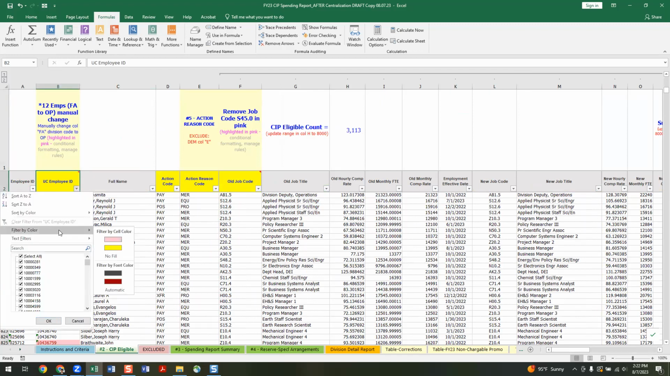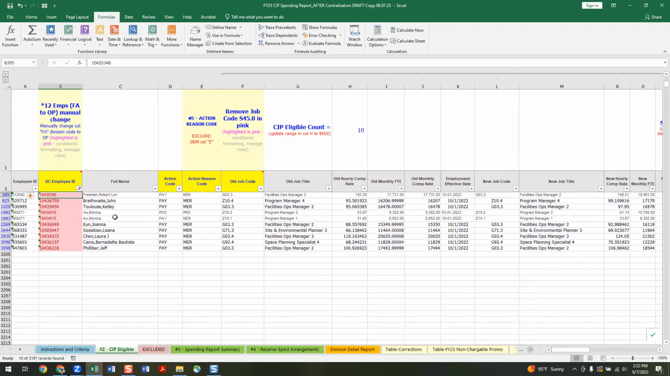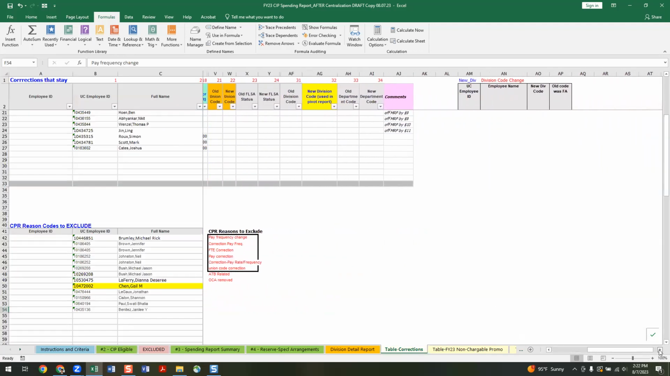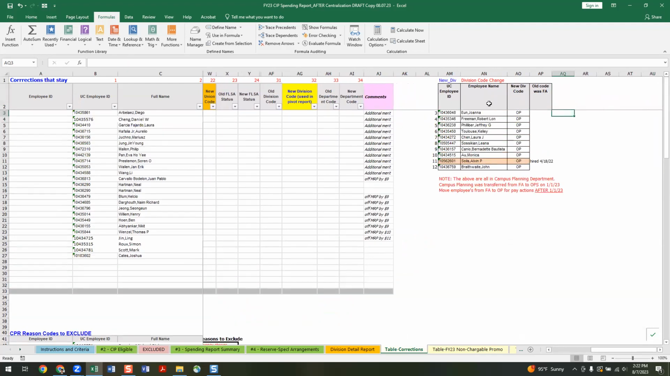That's why I had to color these people. I can't remember this whole list every single time. So these are the folks in here. And I also have a copy of who they are in this corrections tab. I made a little table here because otherwise I couldn't remember who they were every time. This one got hired later, and it just says the above are all in the campus planning department. They were transferred from FA to OP on 1/1.